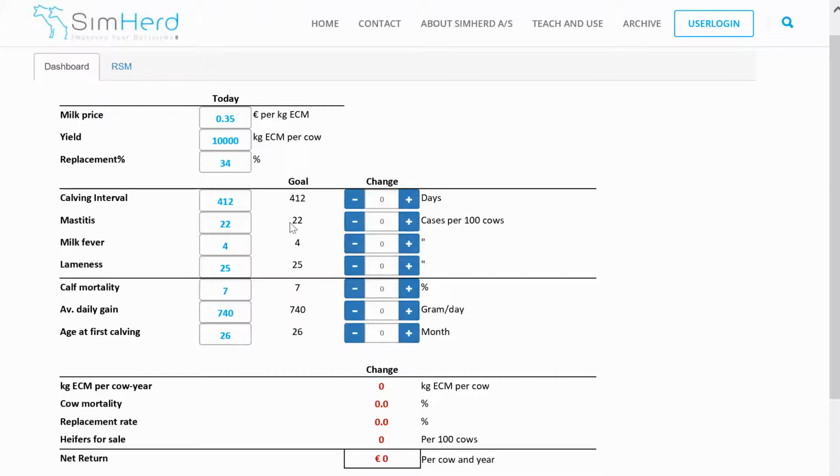The blue numbers on the left represent the herd's key figures today. With the pluses and the minuses, we can specify how much we wish to improve these key figures. The red numbers in the bottom represent the changes as a result of improving the key figures. So the red numbers are the output and they are a function of the input. And this function or equation is what we call the response surface model.